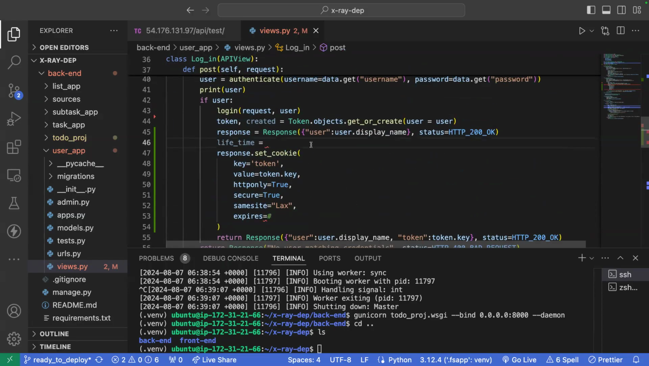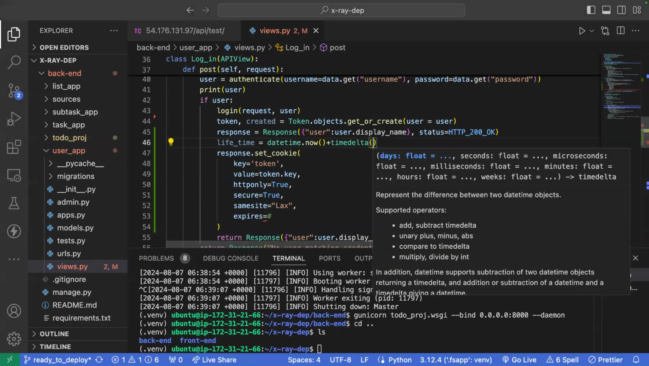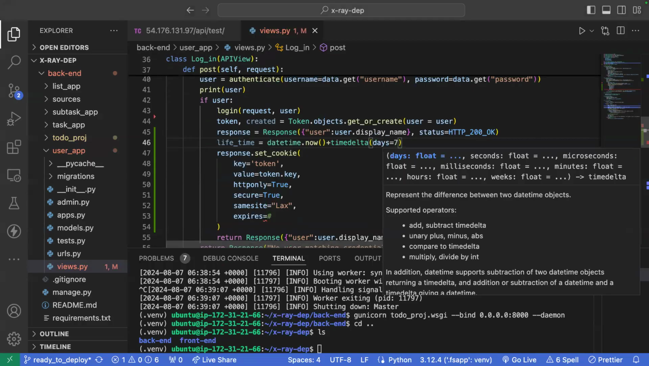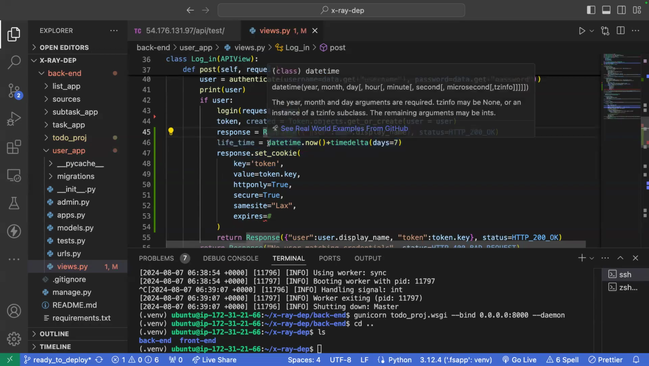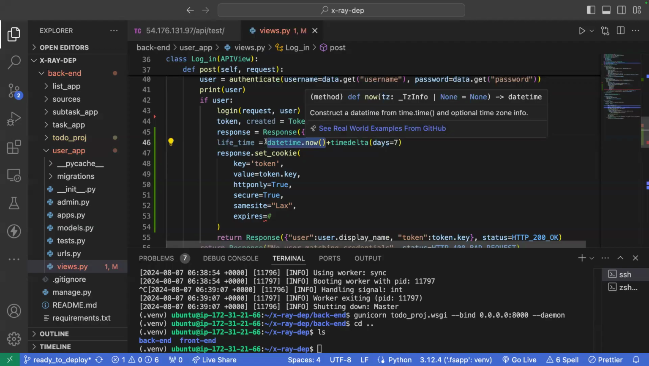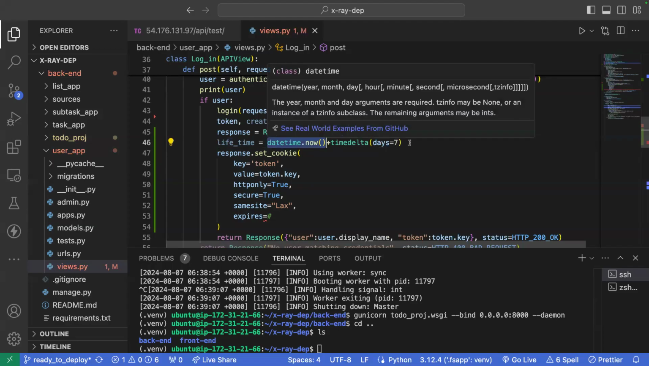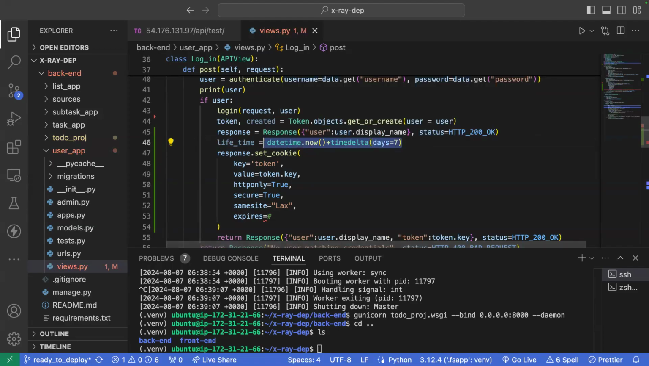All right, so lifetime. We're going to utilize datetime.now to grab today's date. And then I'm going to add a specific number of days to today's date. Let's say I want the token to be good for a whole week. Well, in that case, I would specify timedelta would be 7 days. And that gives me my lifetime. I'm going to take the time of now, and it's going to add 7 days.